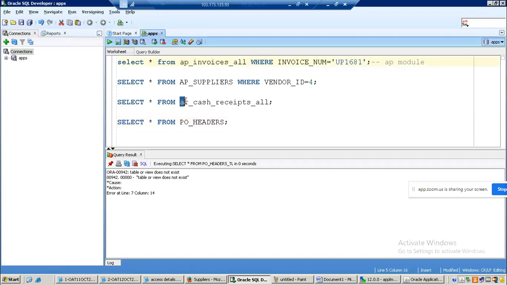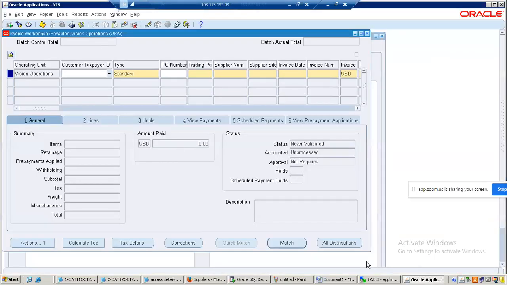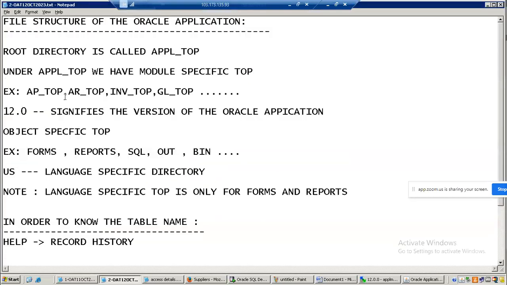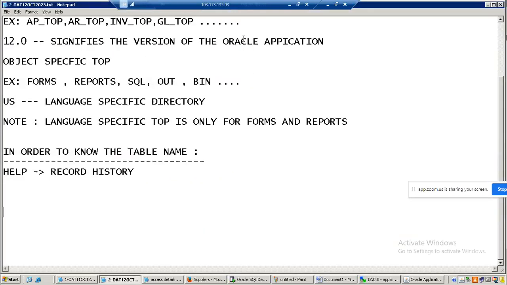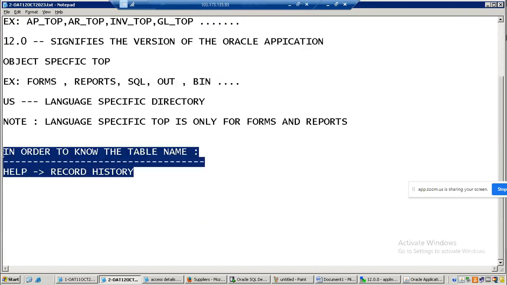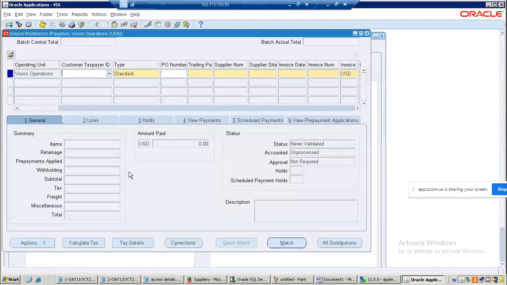If it is an AR module, it will start with AR, and if it is a PO, it will start with PO. So now we have learned the file structure of the Oracle applications, and we are able to know the table names in the Oracle applications.